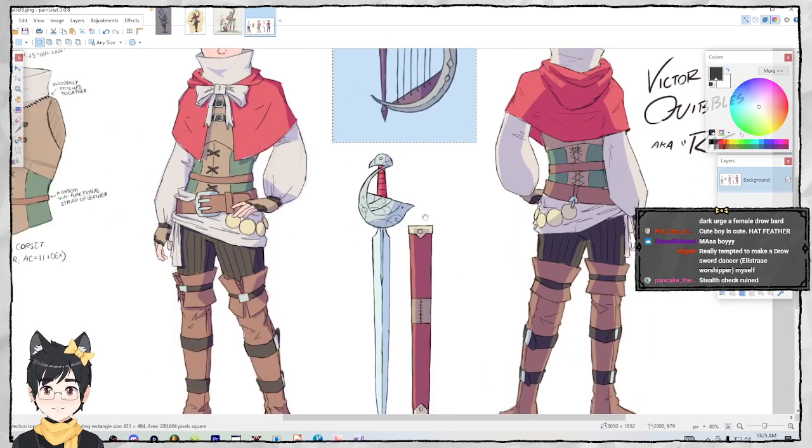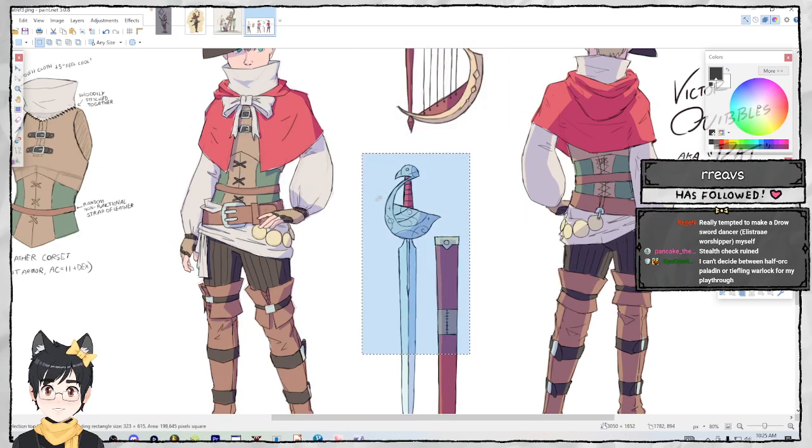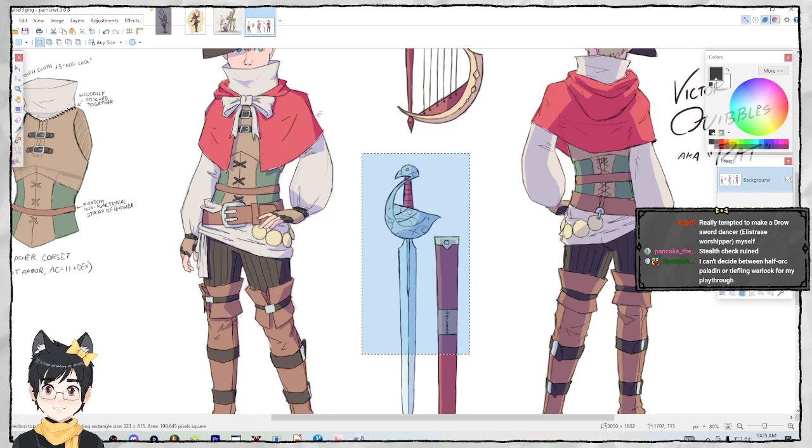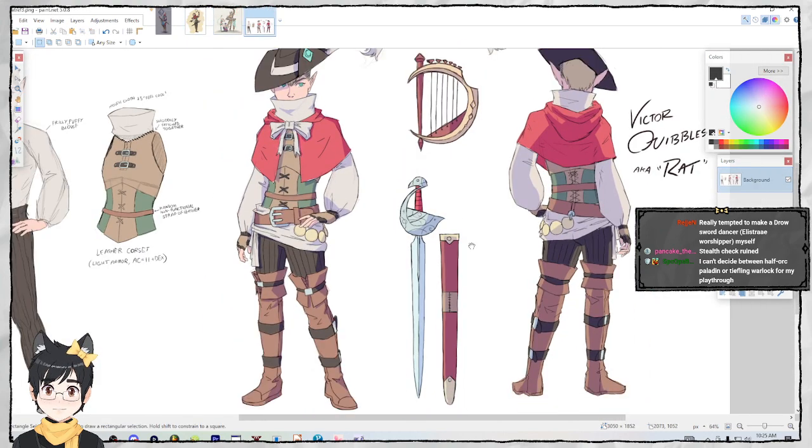And he was known as the Swan. Even though his nickname is Rat, he was known as the Swan. So I don't know why I wanted him to be the Swan, but his rapier is a swan.